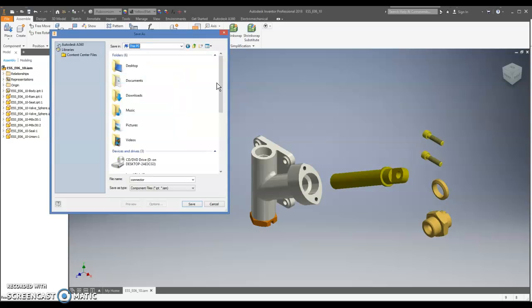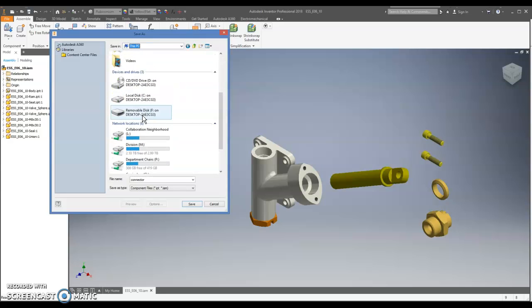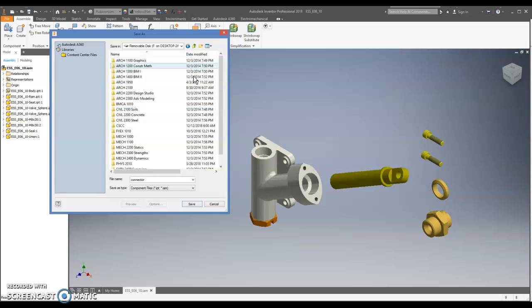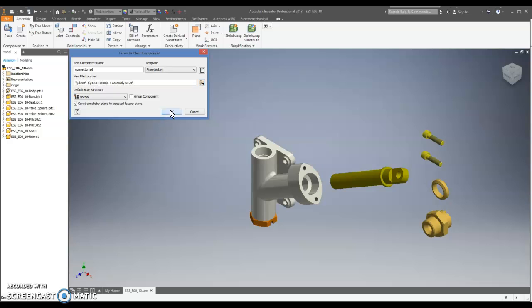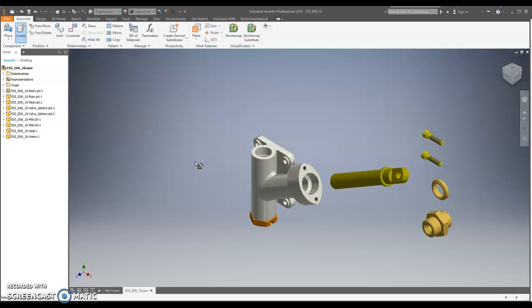So I'll go to This PC, removable disk, find my MECH 1100 folder, and here is the folder with all of my other parts. So that's where I want to save it. Okay, and now I can start creating it.